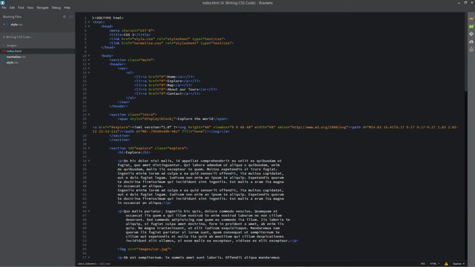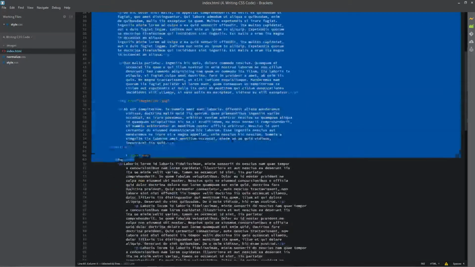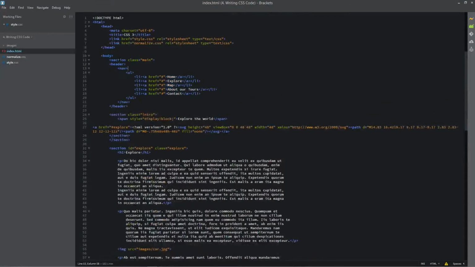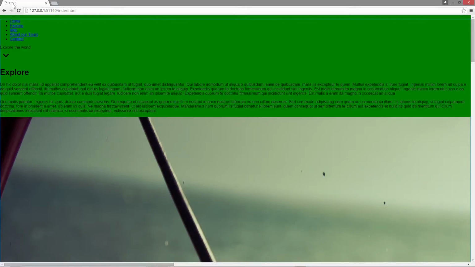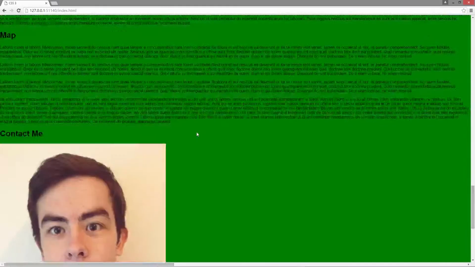Now if we go into the index page, you can see that the body tag has all of our content in it. Therefore, when we target the body in the CSS, we are targeting that body element from the HTML. So if we wanted to change the background as we did in episode 2, we would type in background, then say green and then semicolon, and then there we go. Now the whole body has a green background.